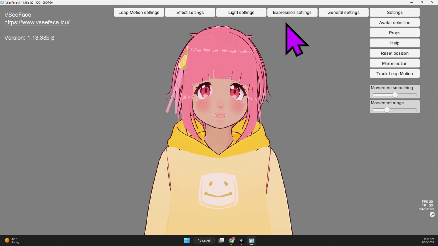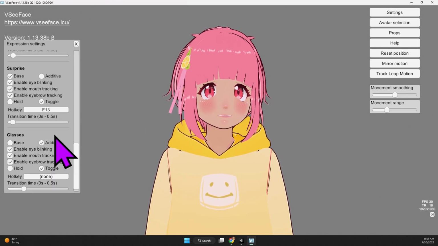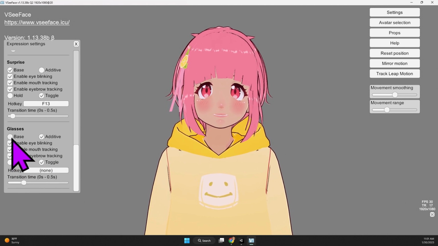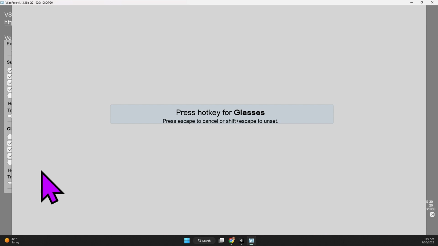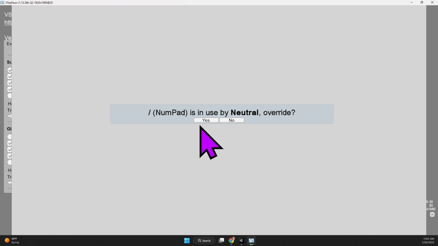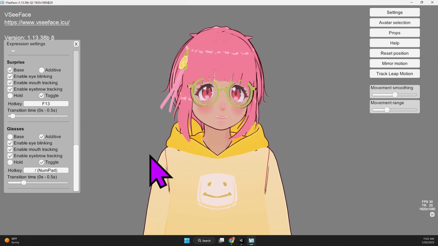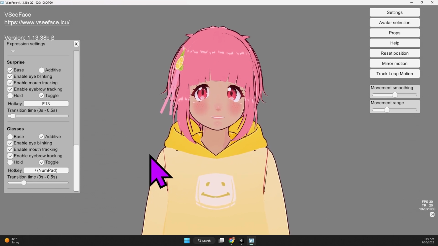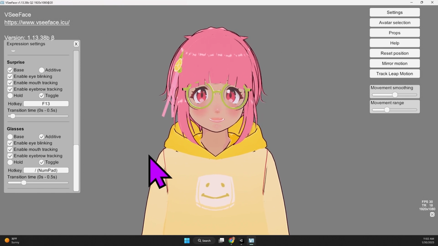So let's go up to our expression settings and see if our toggle is here. It is, glasses right here, and it's currently set to none. So let's give it a hotkey. I will give it a number pad. Yep. Okay. And if we click it, glasses. And if we click it again, no glasses. That's exactly what we want. So that means that our toggle for glasses and no glasses is working exactly how we want it to.